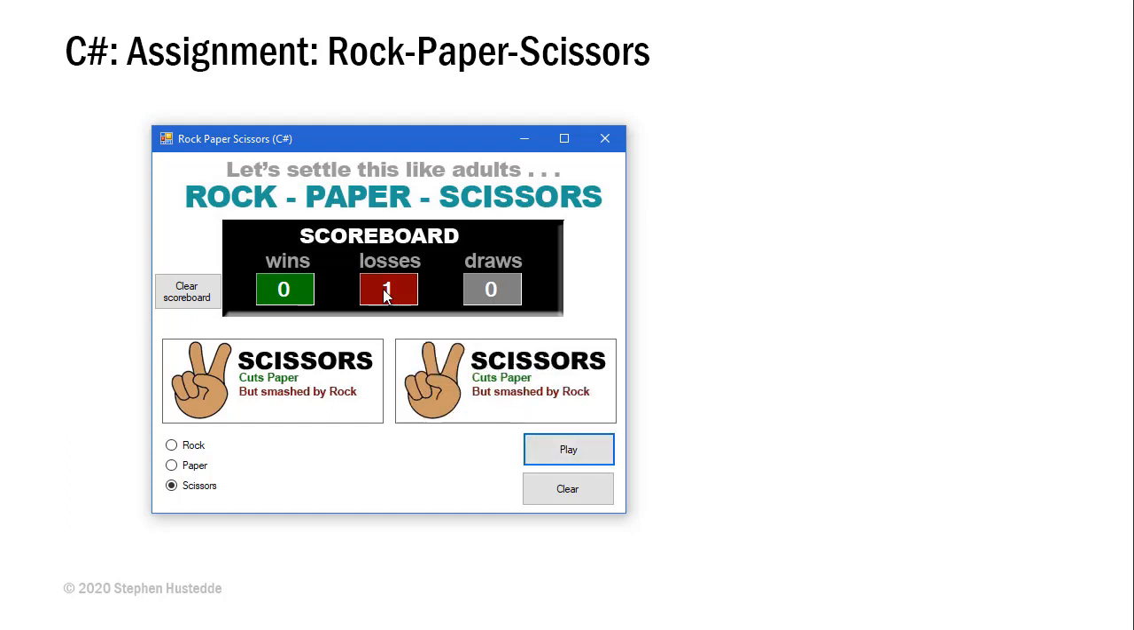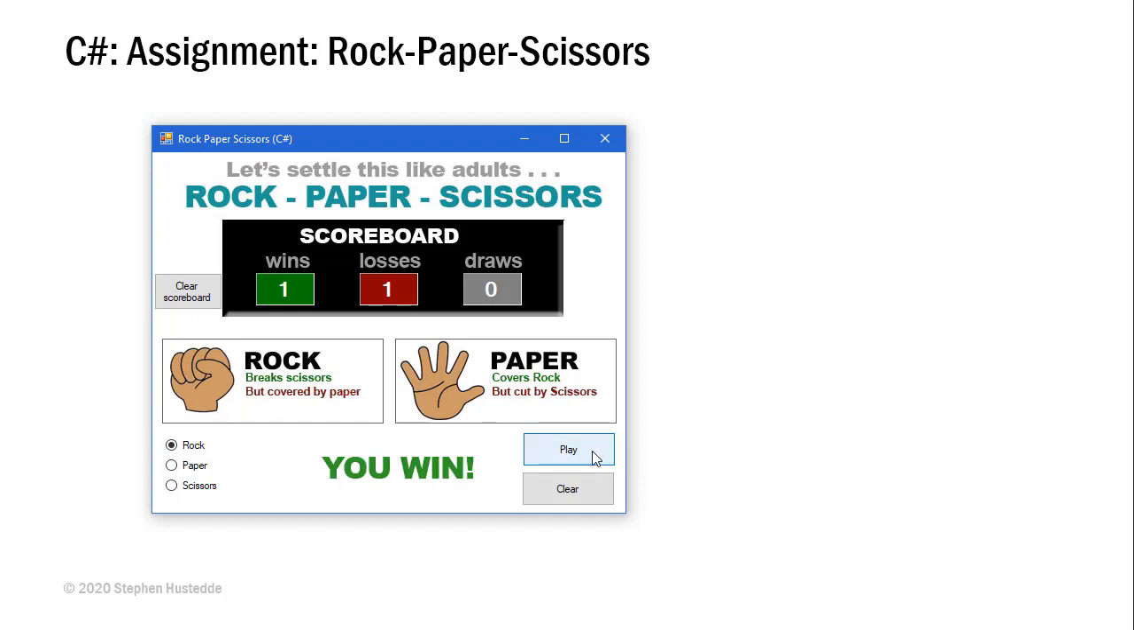Let's play again, and notice I got one loss here, so it's keeping track. I'm going to keep scissors and play again. This time the computer chose paper, but scissors cuts paper, and so I won. Let's choose rock this time. And so the computer chose rock, it's a draw.